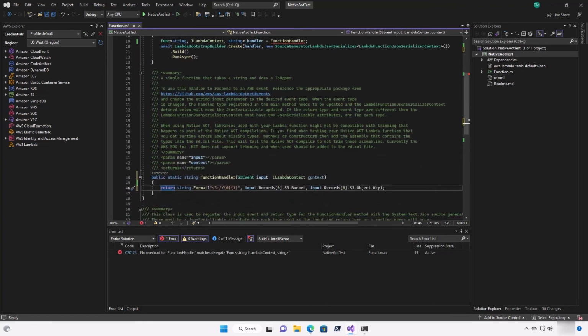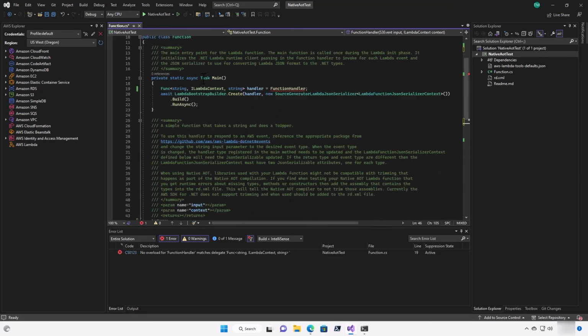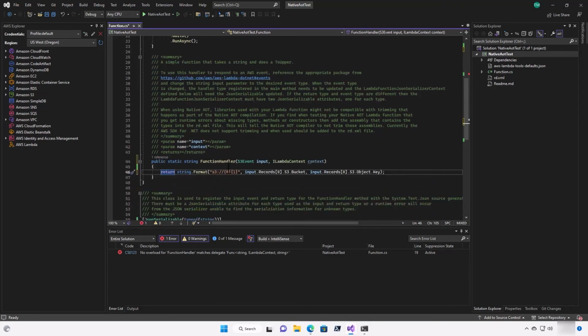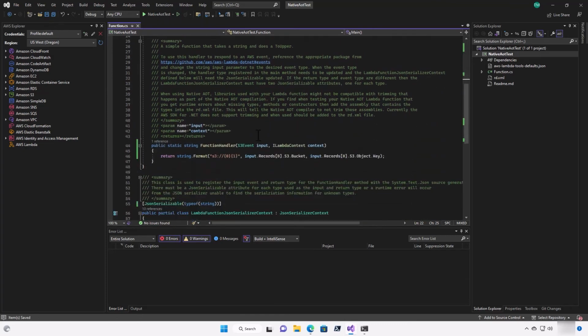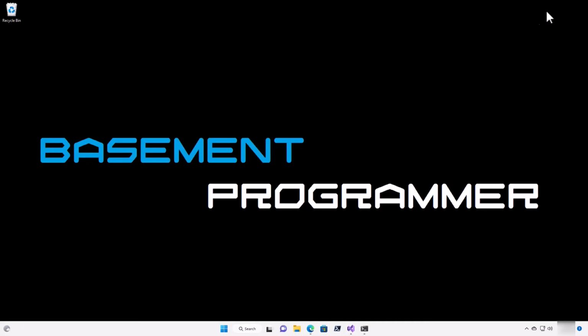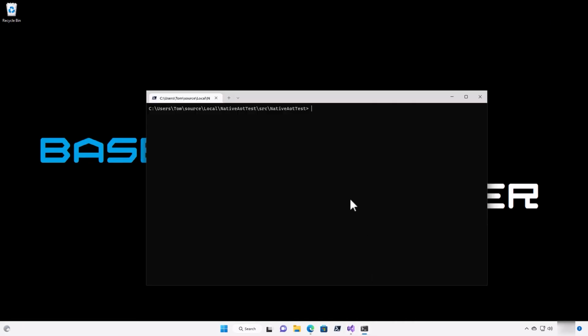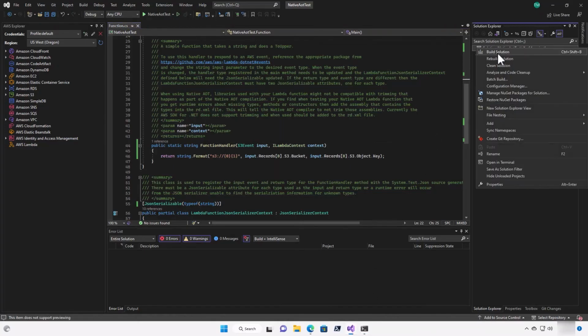Okay, and then what I also need to do up here, back in my main function, is change the definition of this function, because it's accepting an S3 event rather than a string. Sounds simple enough, right? We're going to receive an S3 event, we're going to do something with the objects, and we're going to return the value. Let's make sure this builds correctly first.